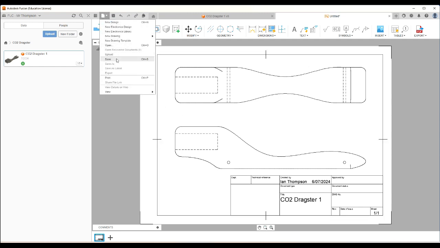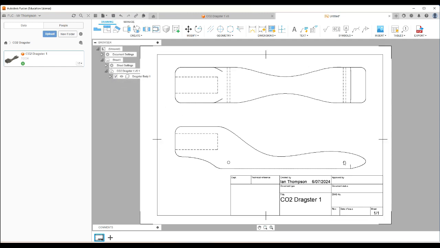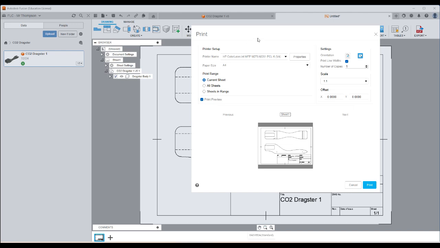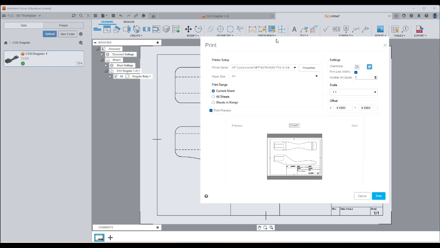So File and Print. Now when we're printing, we need to make sure we've got the correct scale. Just waiting for the dialog box to come up. Well, what's going on there? See if I can find it. There we go, it was in the background. I just had to Alt Tab to it. Okay.